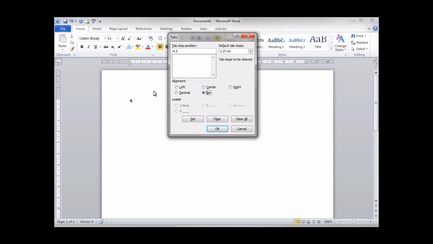Okay, so let's put a left tab there. So I clicked on the left. Now, because I've got a left tab, and everything apart from the bar actually, I've got the opportunity to set what's called a leader, which means that if I go from one tab to the next, I can either have blank space, I can have a dotted line, a hyphen line, or an underscore line. So for this one, I'm not going to have any leader, but the opportunity is there.